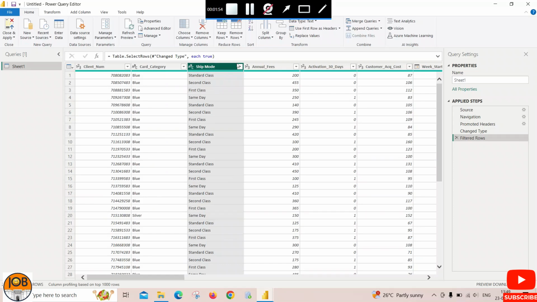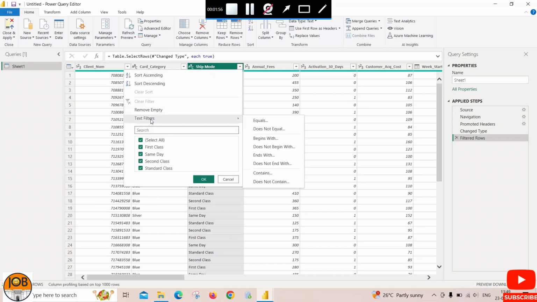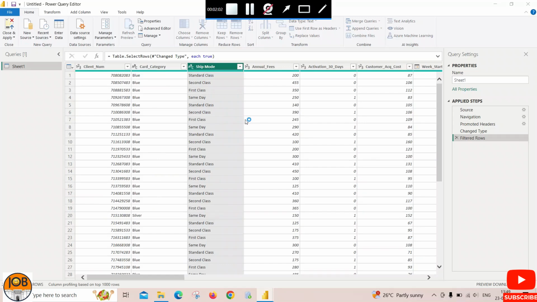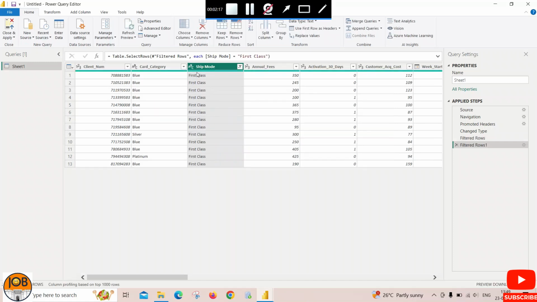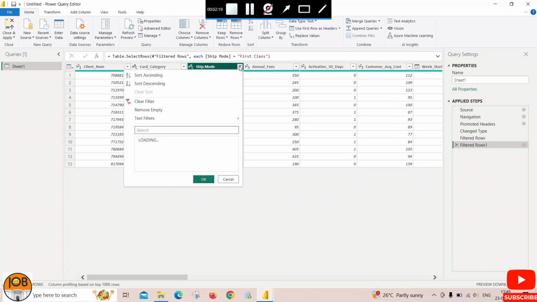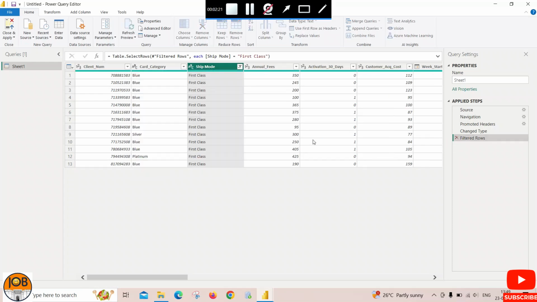Another way, here you can find text filters. Suppose we start with the first option, equals. I want first class data using this filter. Click on OK button. You only get first class data using this method.